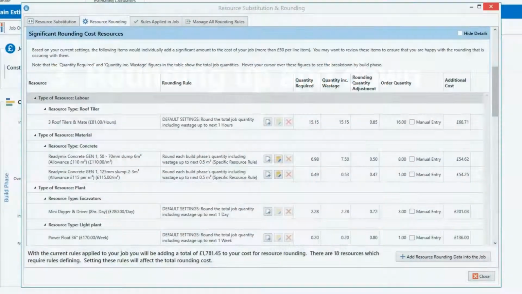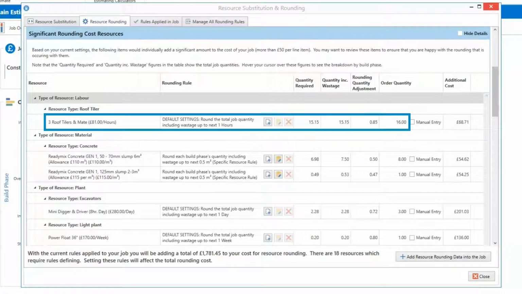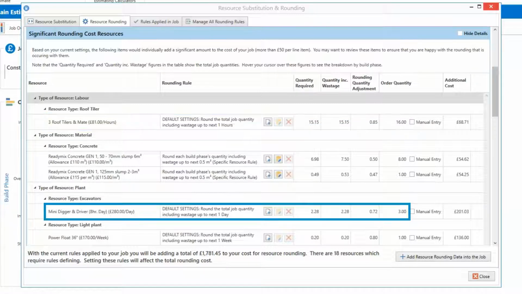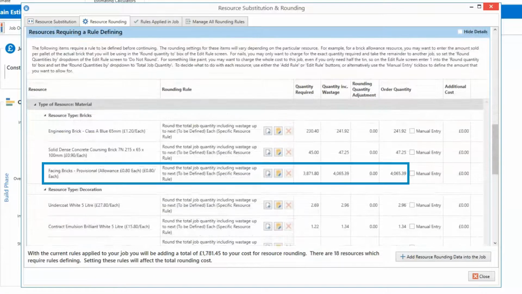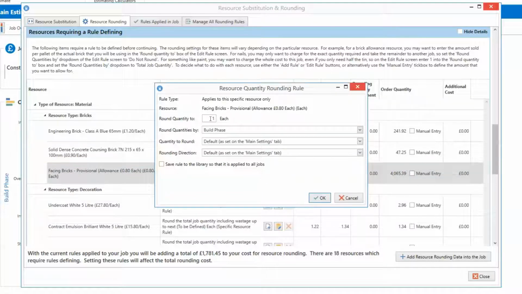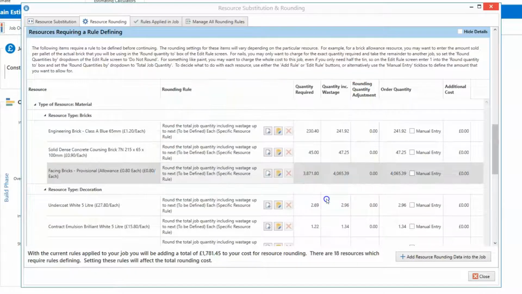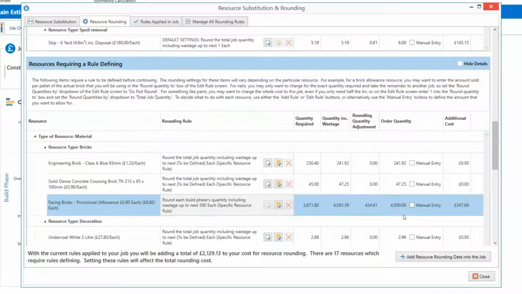The final stage, once you've committed to any resource substitutions, is resource rounding. Using the existing rounding tool in EstimatorXpress, round up your labour calculations to full days, your digger and skip hire to full days, and your brick quantities to full pallets, and so on. Then you're ready to press the button and pass on the quotation to the customer with the peace of mind that you've covered your actual costs.